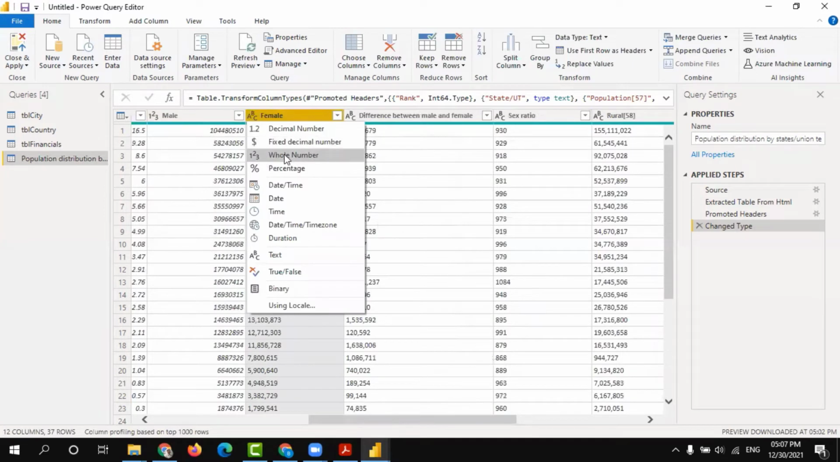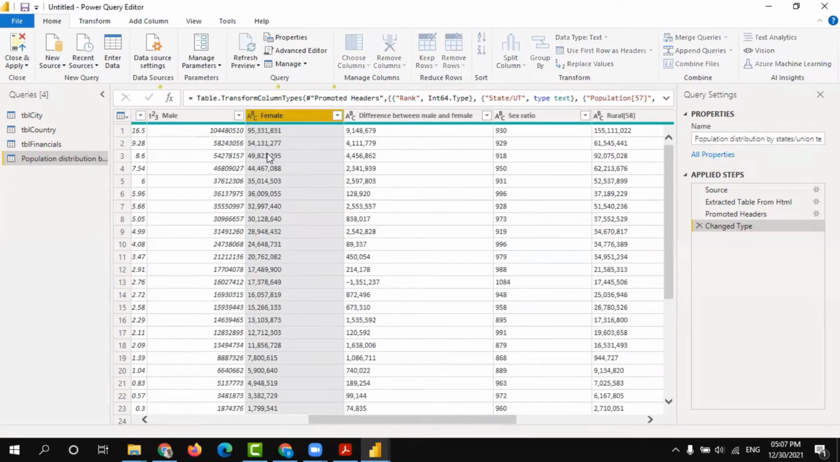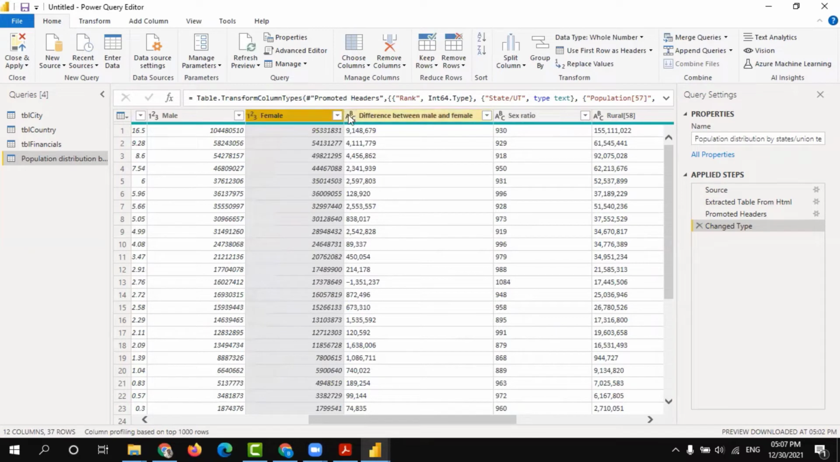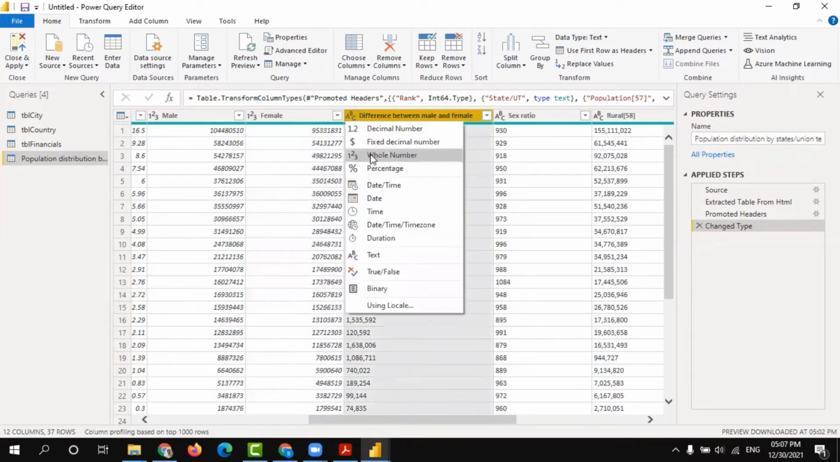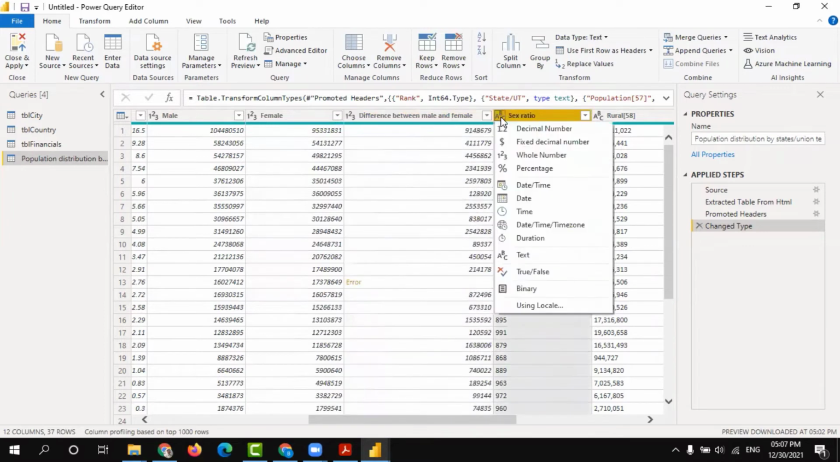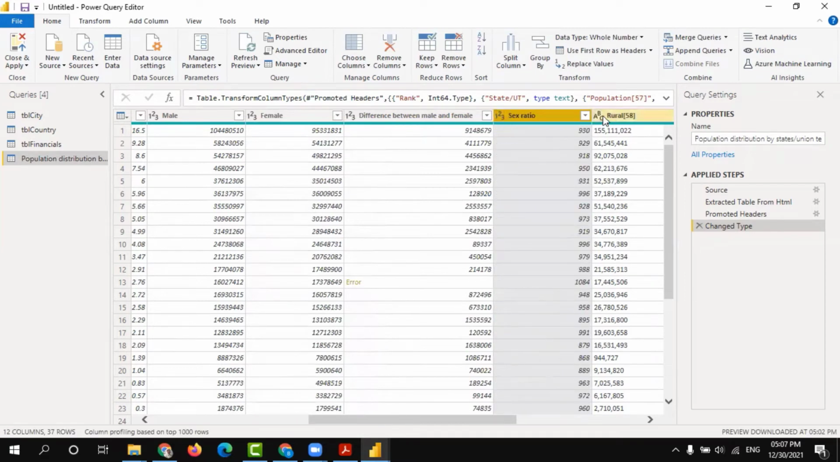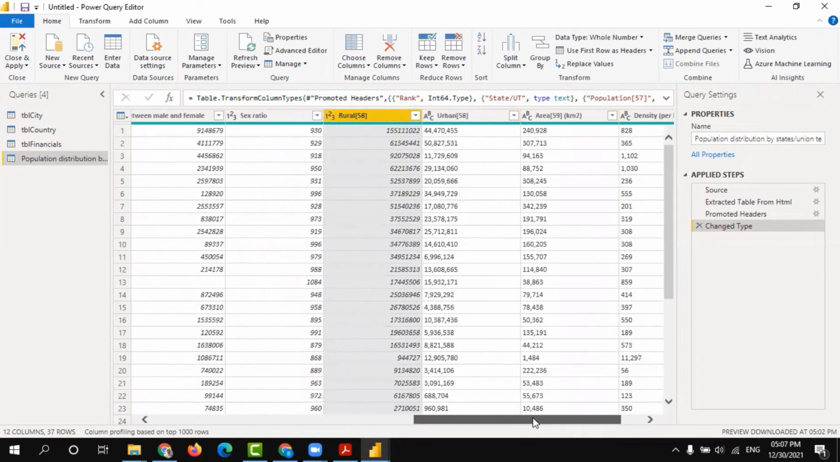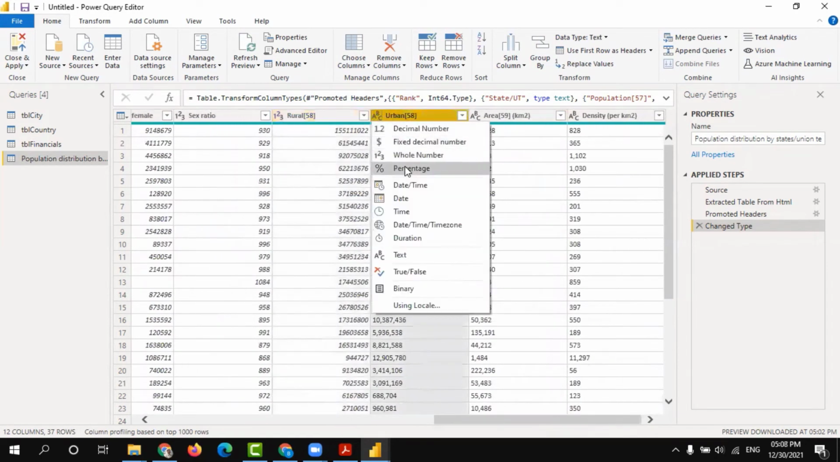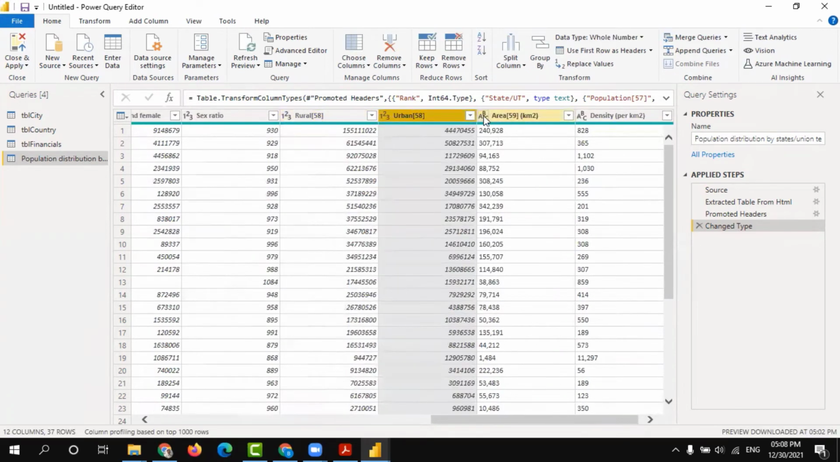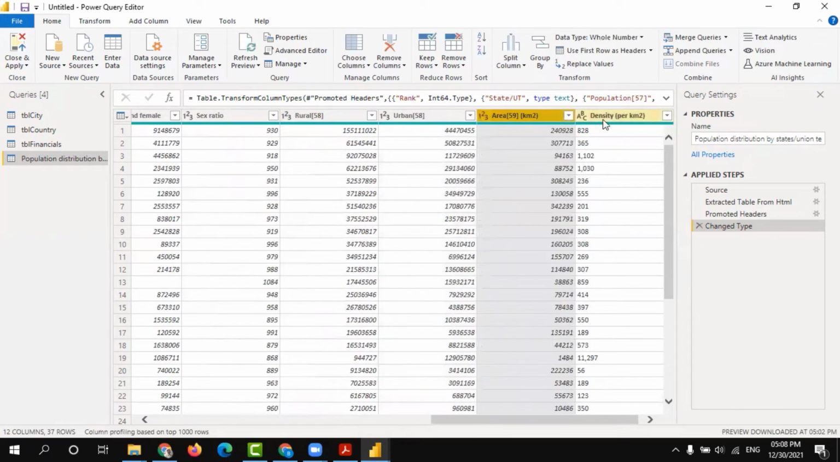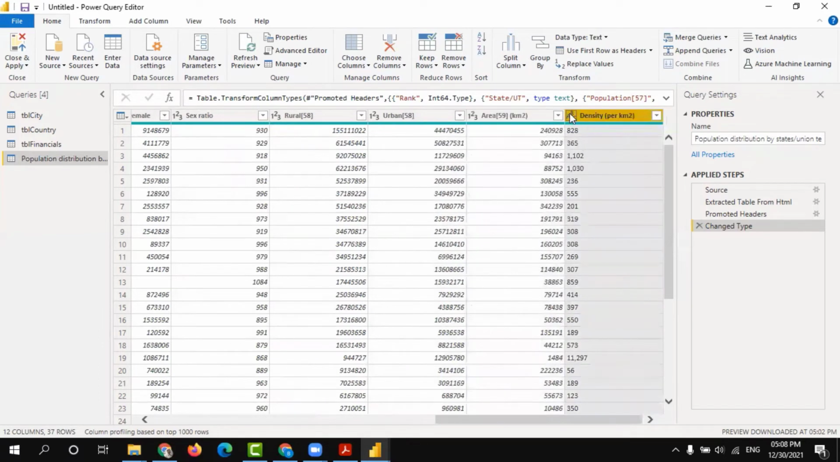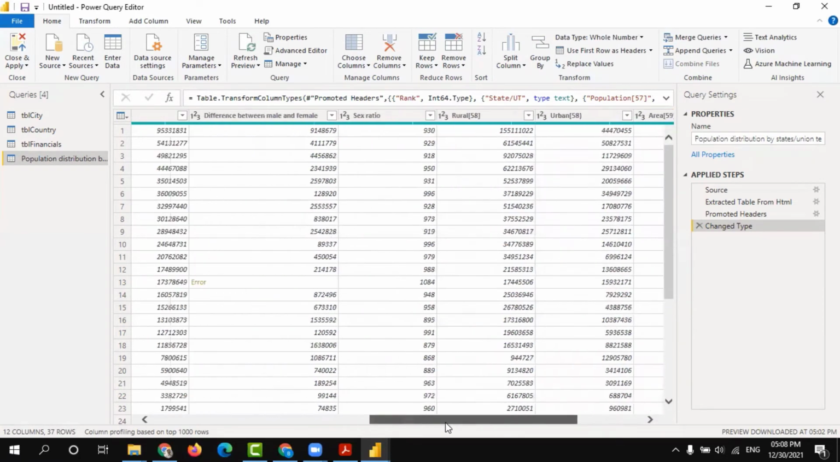female, whole number. Difference between male and female, a whole number. Sex ratio is again whole number. Rural, it is also whole number. Urban, whole number. Area, whole number. Density per kilometers, this is also whole number. So this is how you can transform the data.